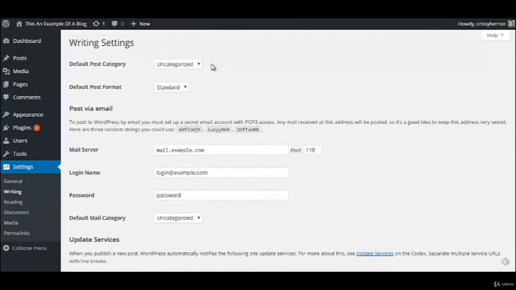Writing. So the default post category comes as uncategorized. As you set up categories, you can change it so that it's not in the uncategorized one anymore. We're going to show you how to set up categories in a future video.